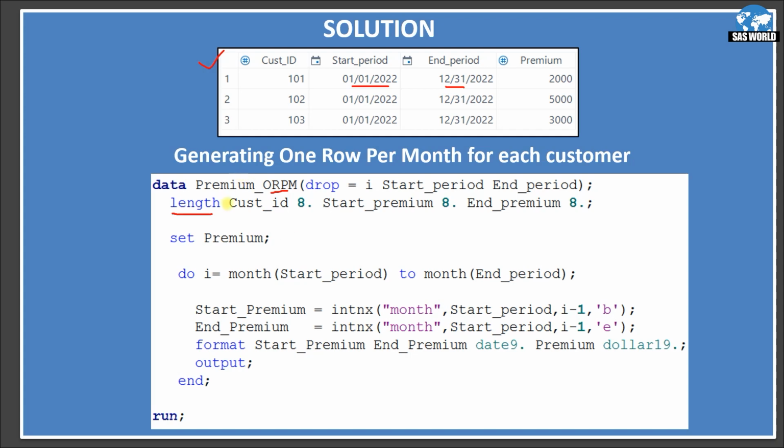The length statement is just for ordering the variables. So customer ID should show first, start premium, the new variable I'm creating, should show second, and end premium should show third in the output data set. So that's why I give it. It's not mandatory. If you do not want to give it, you can omit this line.